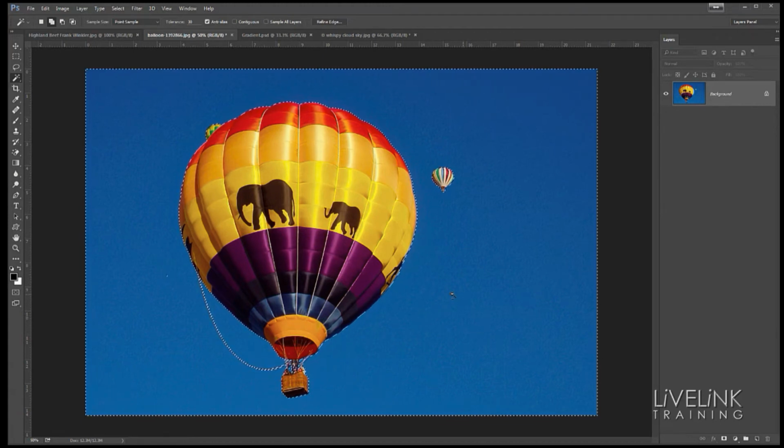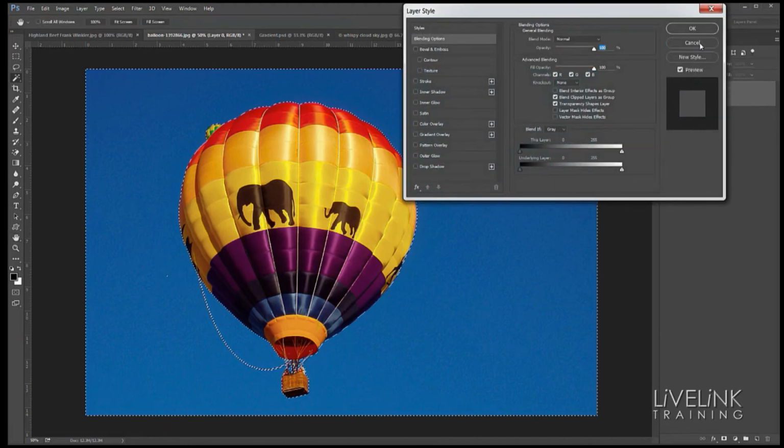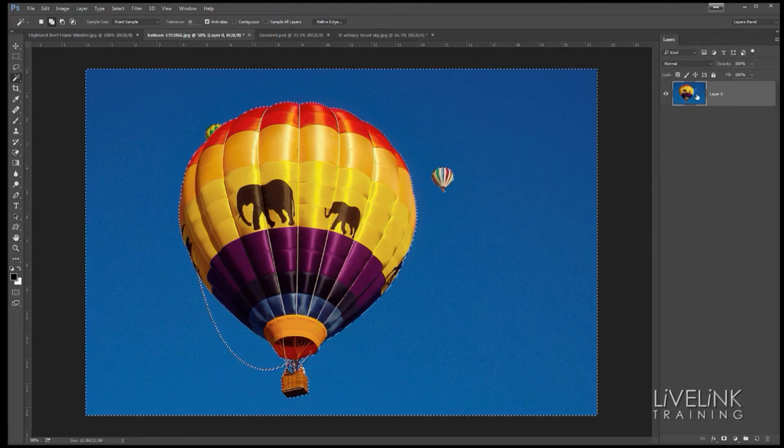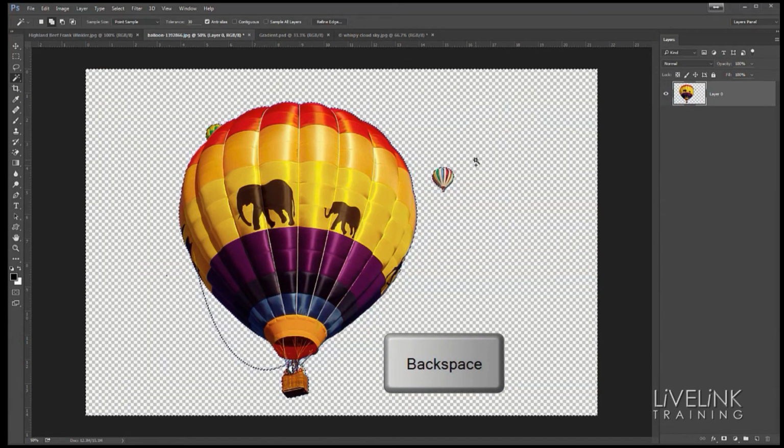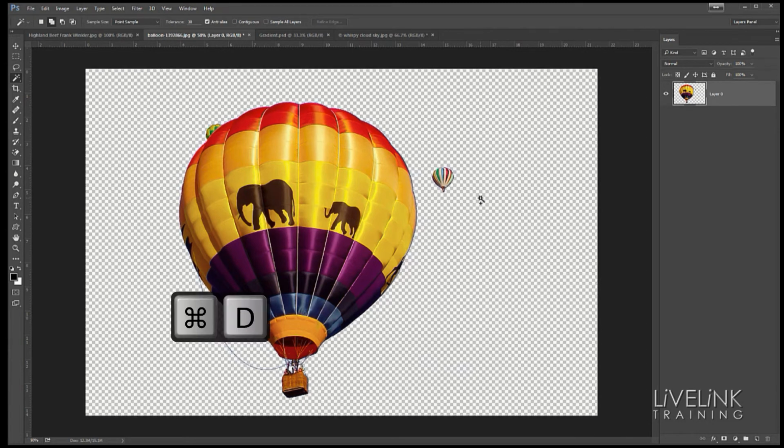Okay, now I'm going to delete them pixels, but I can't at the moment because I've got a background layer. So I'm going to get rid of that and change it into a layer. And then I'm going to hit my backspace or my delete key. Now I don't need that selection, so I'm going to deselect it with Control and D, or Command and D if you're on a Mac.